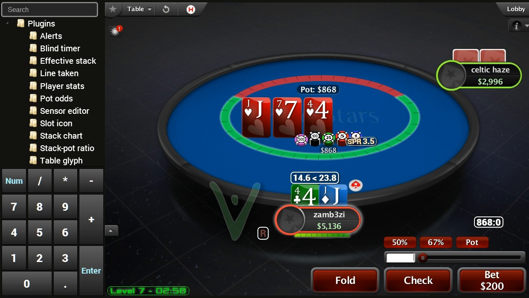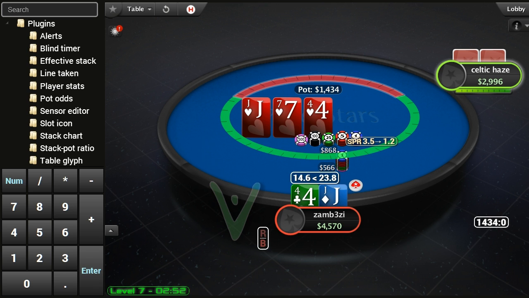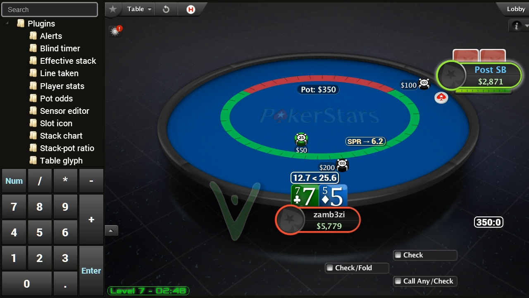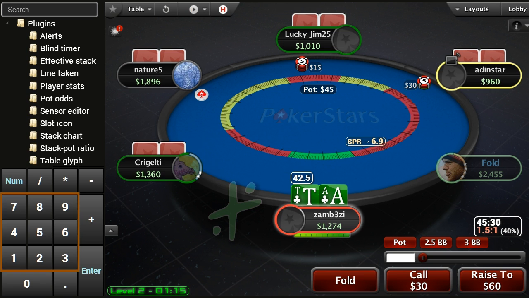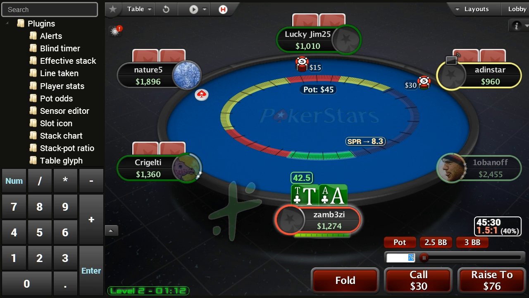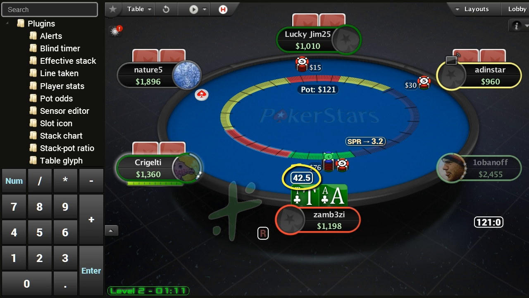For betting or raising, we can either type the amount as normal, or we have a large number of sizing hotkeys. In the default mapping, these all begin with the dot key combined with a digit. For example, dot 2 sets a standard open raise sizing, which depends upon the current effective stack, as displayed by the plugin.